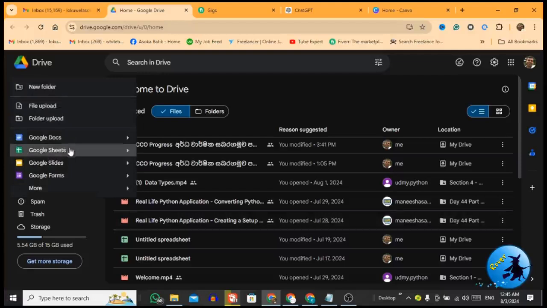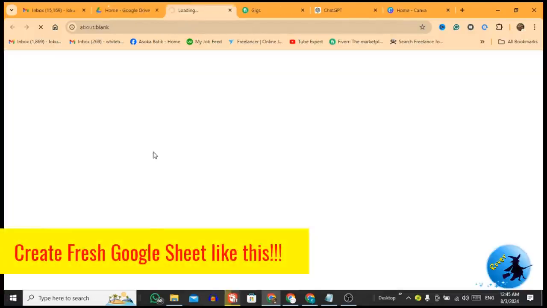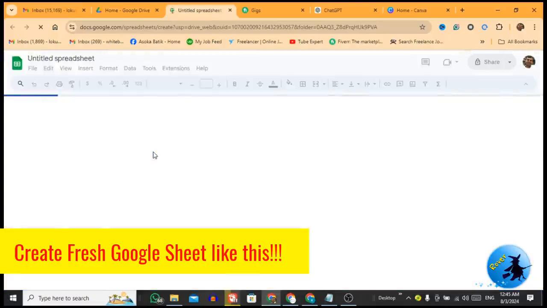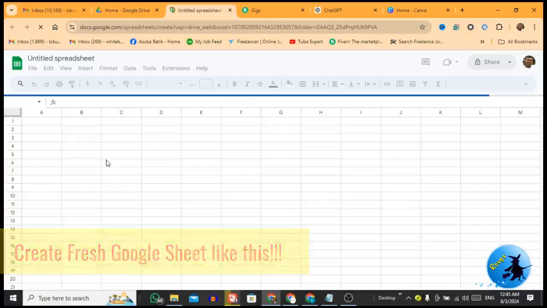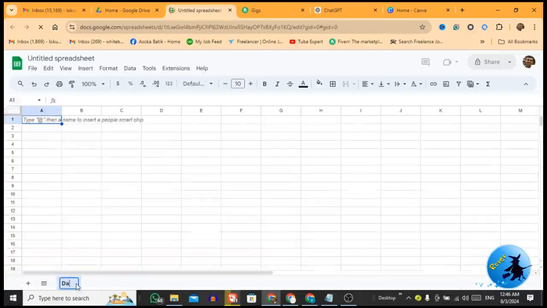First, we need to set up our Google Sheet. So you need to create a new Google Sheet, and name the first sheet data. So you have to name the first sheet as data. Here I am going to change the sheet name to data.